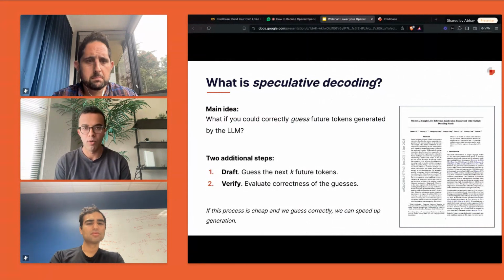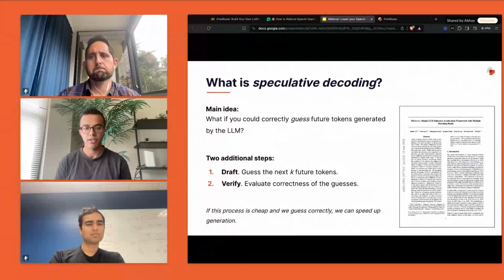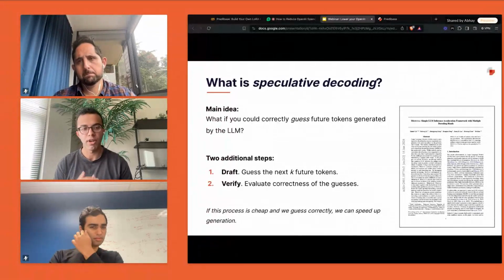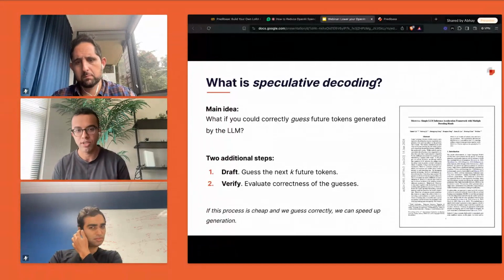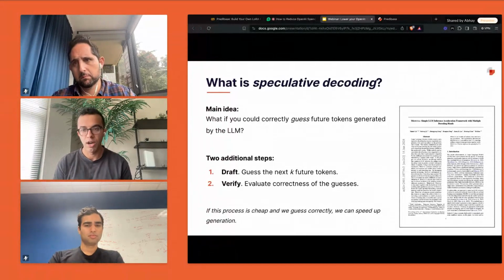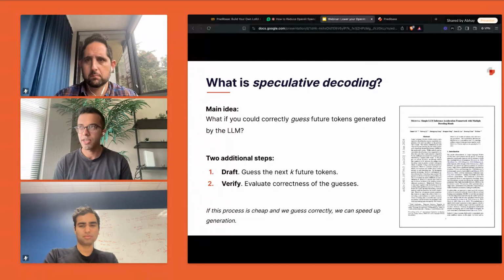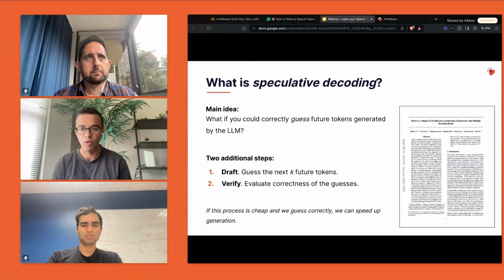One naive approach you can imagine is that I have two steps. One is the draft, where I guess the next K future tokens. The second is a verification step, where I have these K tokens and evaluate the correctness of the guesses. The key takeaway is that if this process is both cheap, meaning very little overhead, and we can guess correctly, it's easy to see how this can speed up generation. If you can guess 2 or 3 tokens at a time consistently, you can double or triple your throughput.